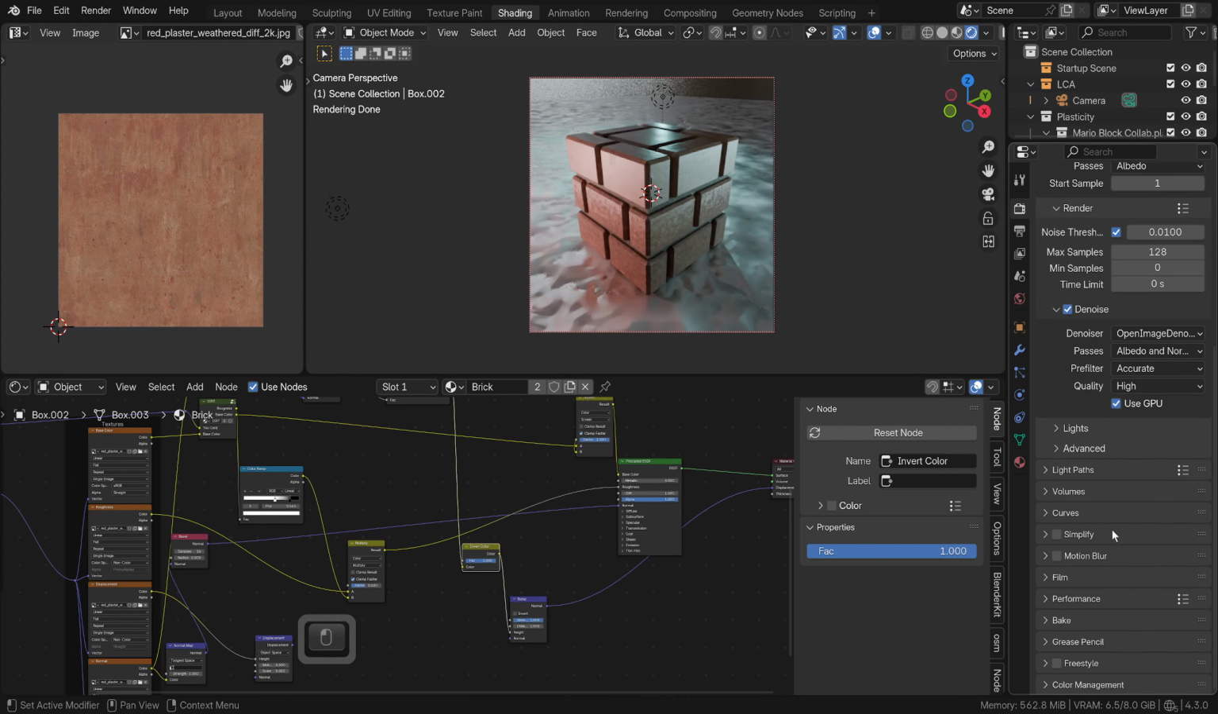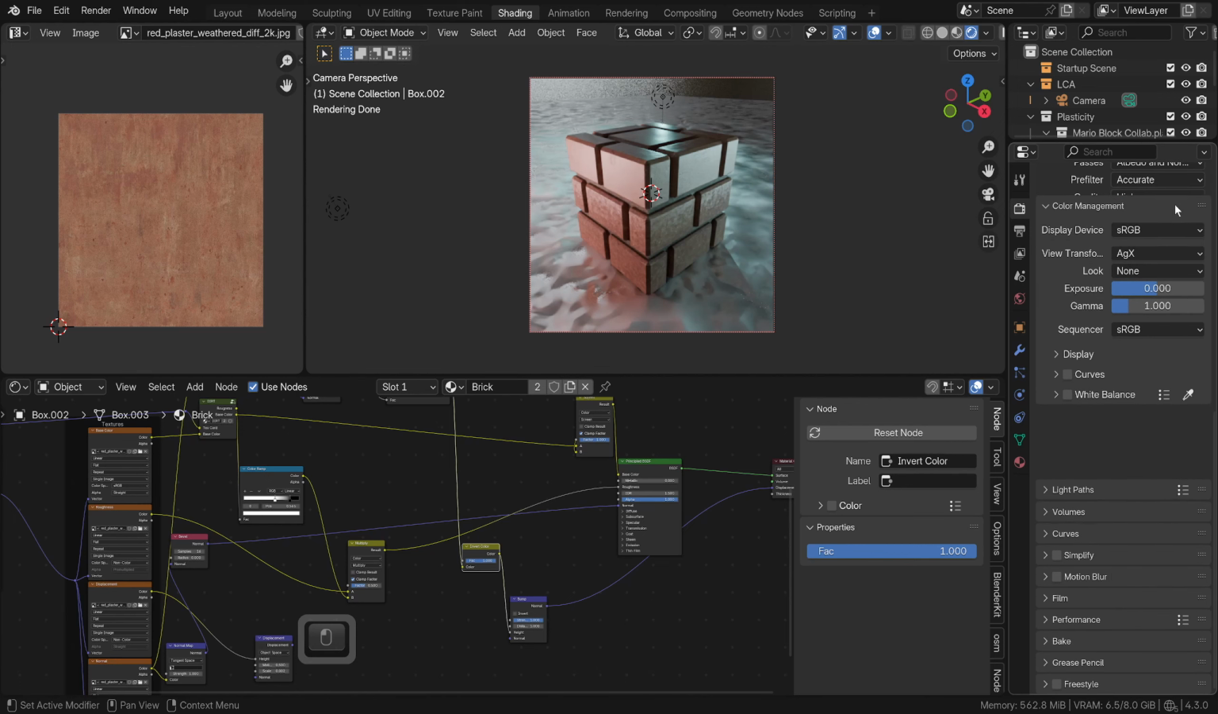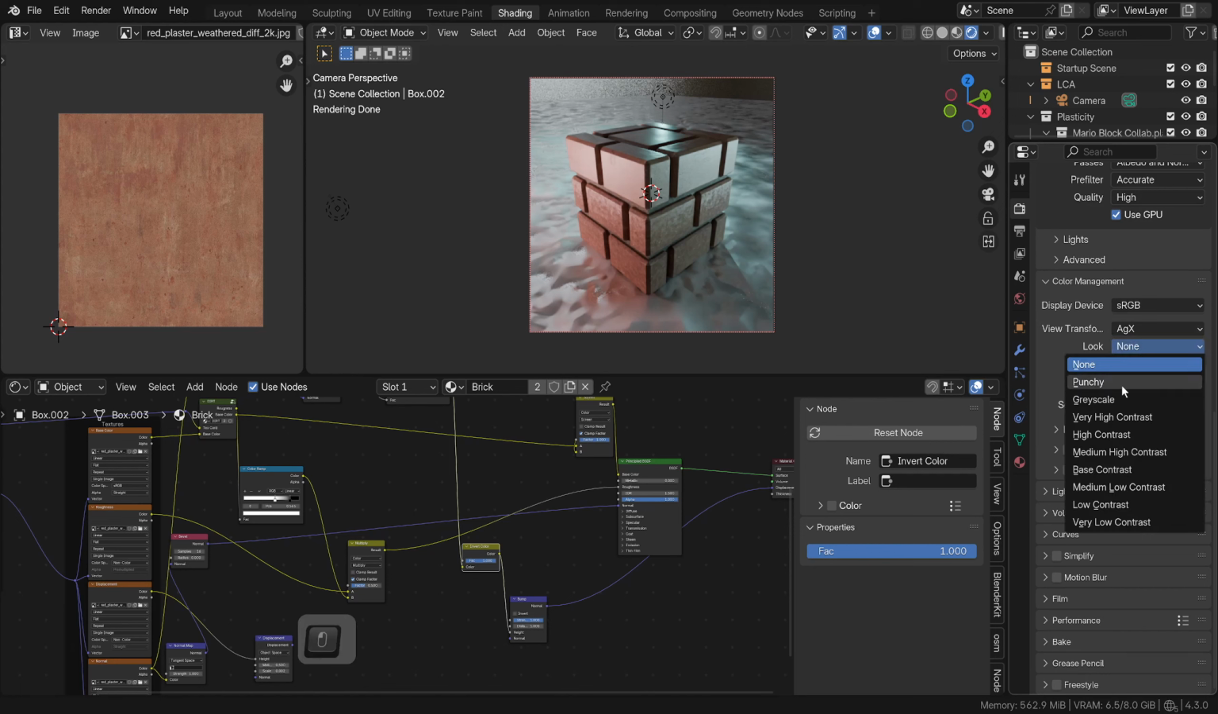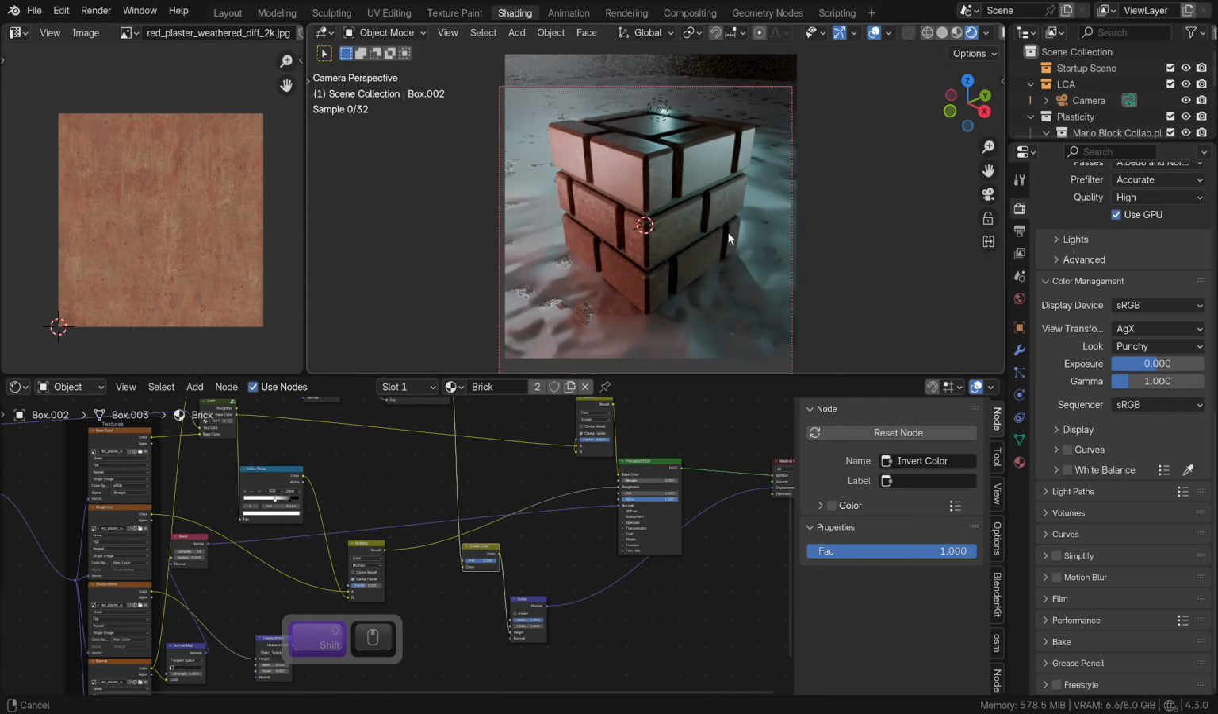Click use GPU, come down to color management, okay, and we can just scroll down here. You can actually drag these up and down if you like. And we've got AgX, and we can change the look to, say, punchy or high contrast, something like that. I might stick it to punchy for now.